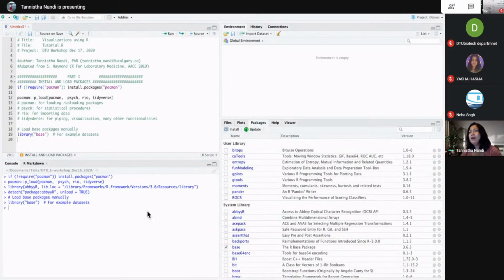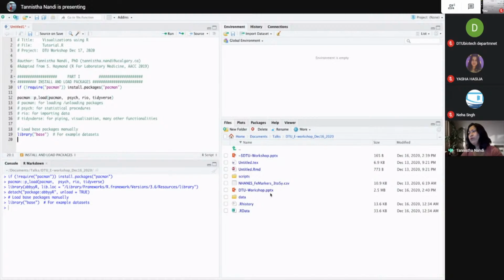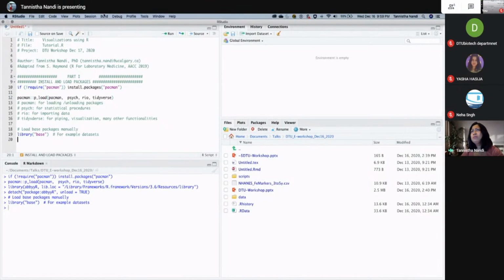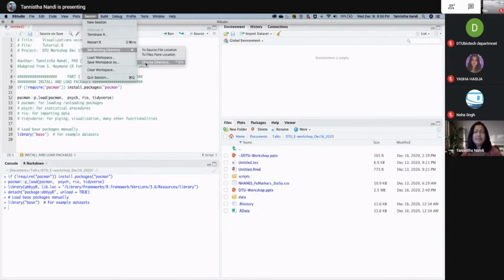So meaning that instead of browsing the files and giving different paths to your input data, you could have everything under, let's say, one folder, which I have here. And I could set my working directory pointing it to this folder. You could set it either by going here and choosing the directory, browsing the path. This is again a graphical user interface way of doing things.